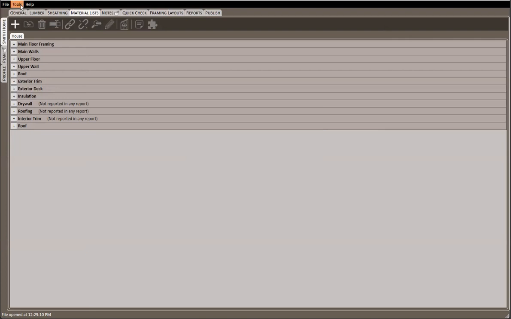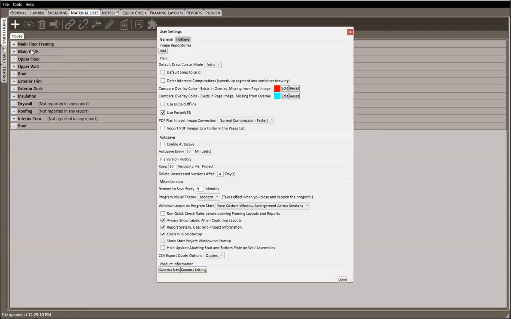So if you come up to your tool settings menu, you'll see right here, there's this option for Autosave, which you can either check on or check off. Mine happens to be checked off at the moment, or not available, but I'll check it on.